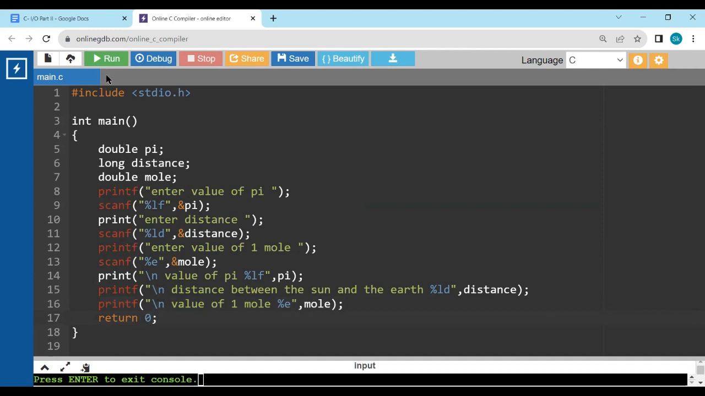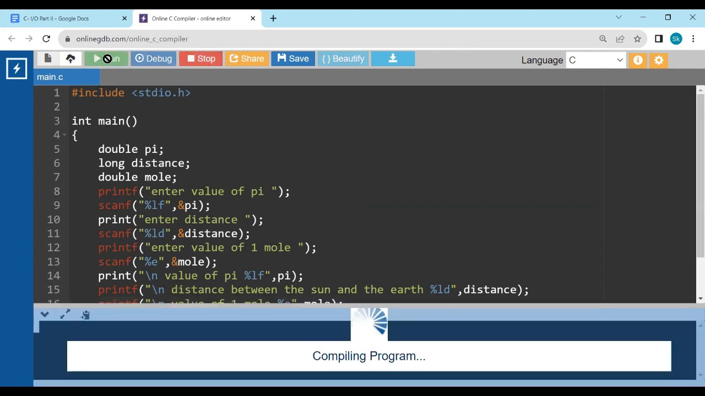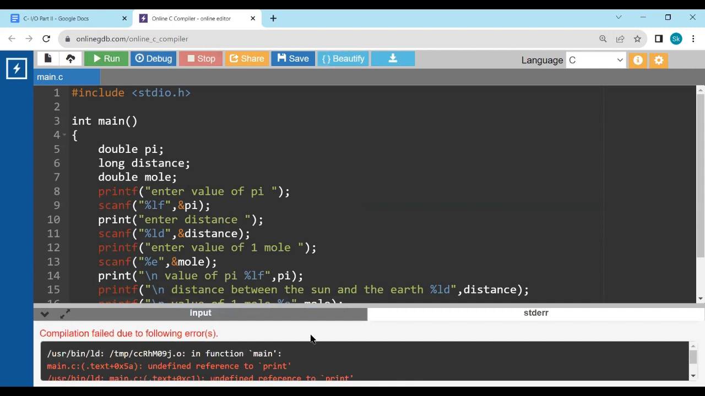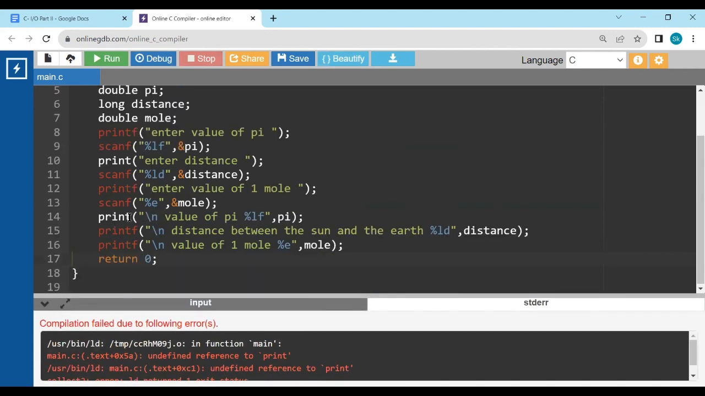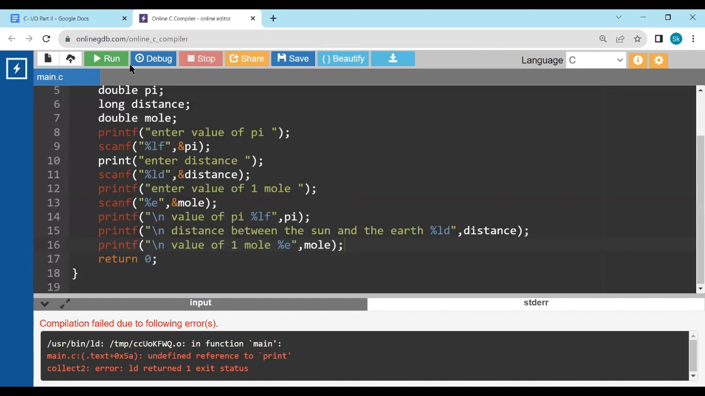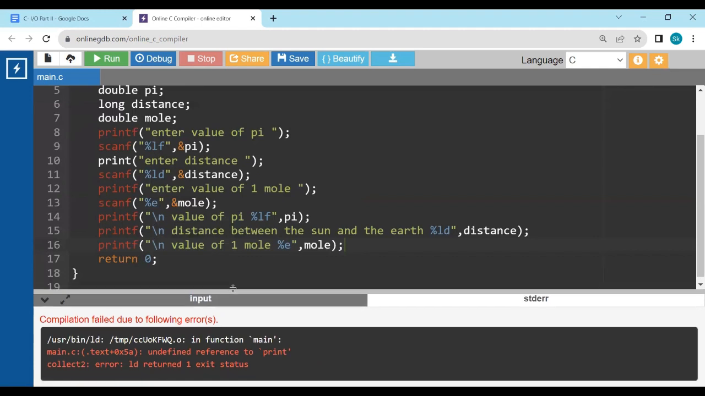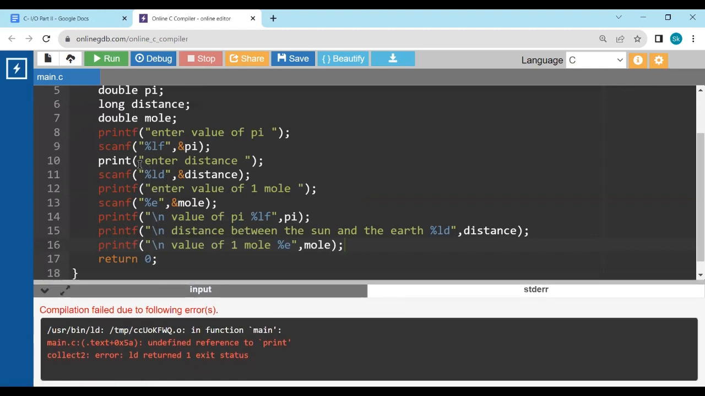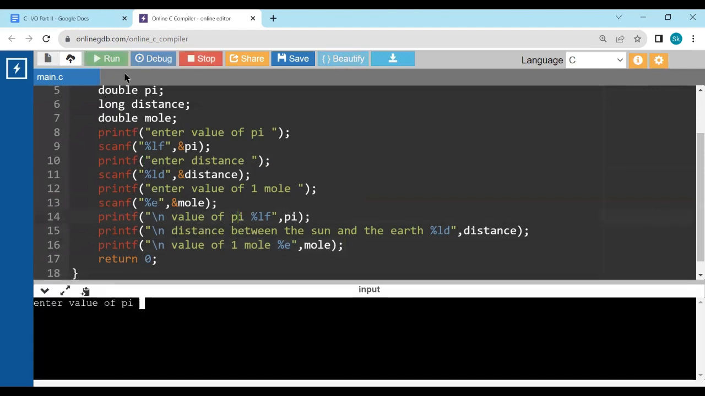So let's run it once. Oh, it seems somewhere we have written print, it will be printf. Okay, not one more place, it is there, which is the main, oh, this is the distance. Okay, I think there won't be any more such errors.